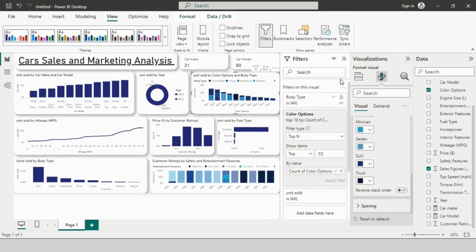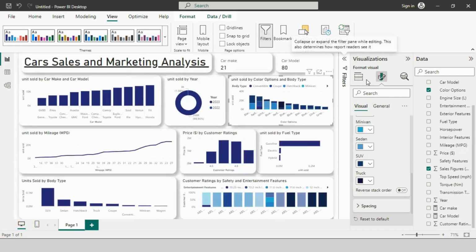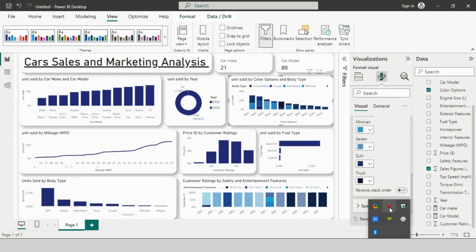As you can see, this is all we have to do in our Power BI part of the car sales and marketing analysis. Thank you.